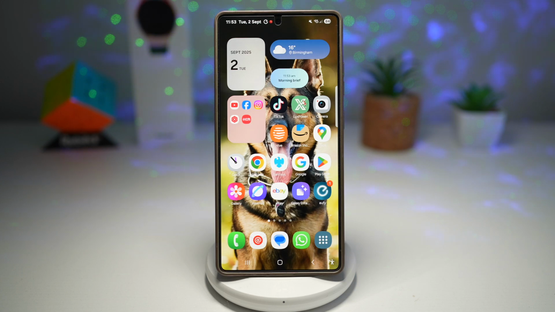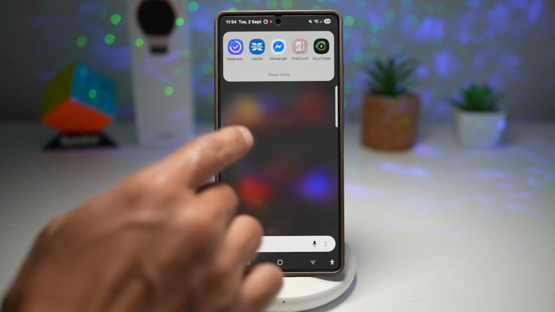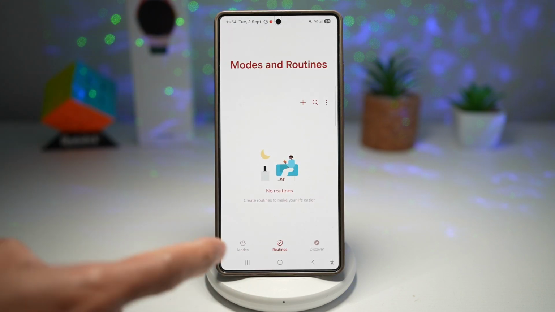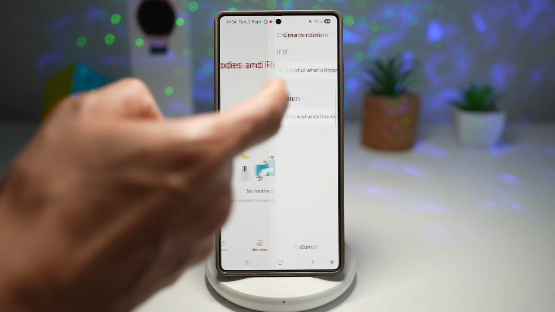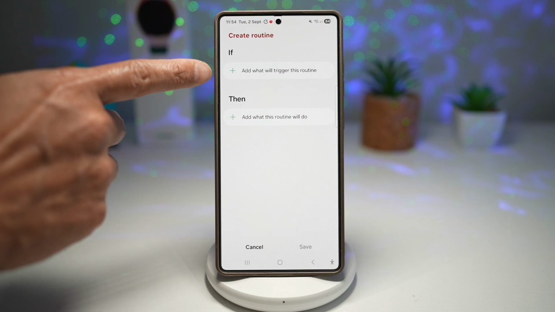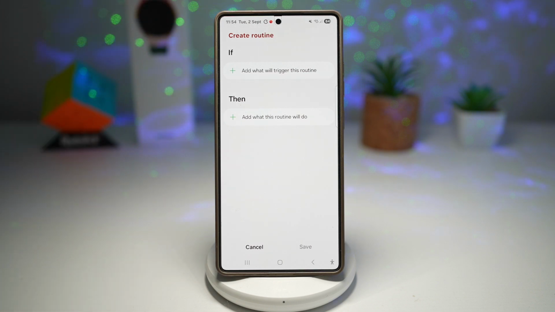So let me show you how to set this on your Samsung Galaxy device. First, you want to go ahead and open up the Modes and Routines app. Now in the Modes and Routines app, tap on Routines and then tap on the plus sign. Now here you want to go ahead and create the if and then statement.